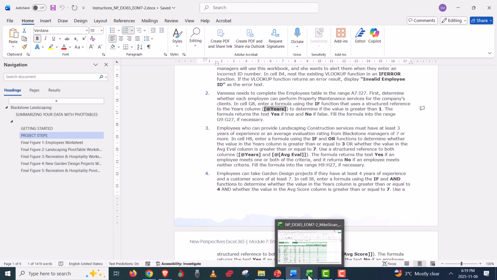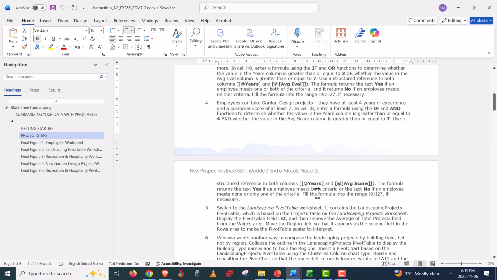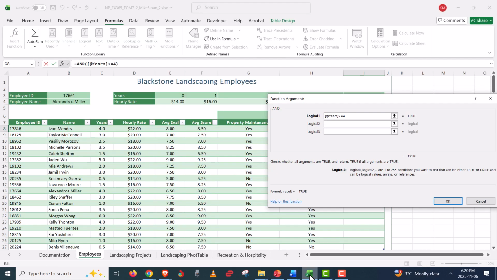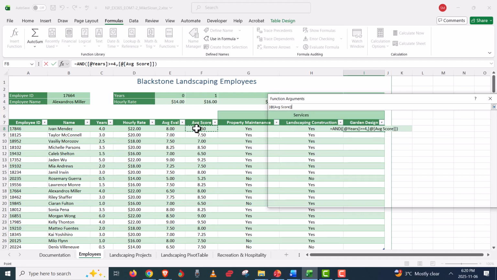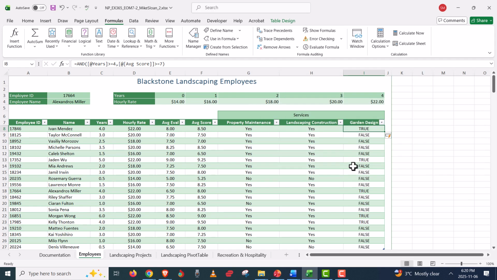So I'm going back here and I'm checking if the average score is greater than or equal to 7, which happens to be the same as the test we did with average eval. They're probably doing that just to see if you get confused and put the wrong thing in. Make sure you check this time in the F column, which is average score, and click on it because you need the structured reference, is greater than or equal to 7. As soon as you do those two, you are ready to click OK. Then you should have the same true and falses that I have.